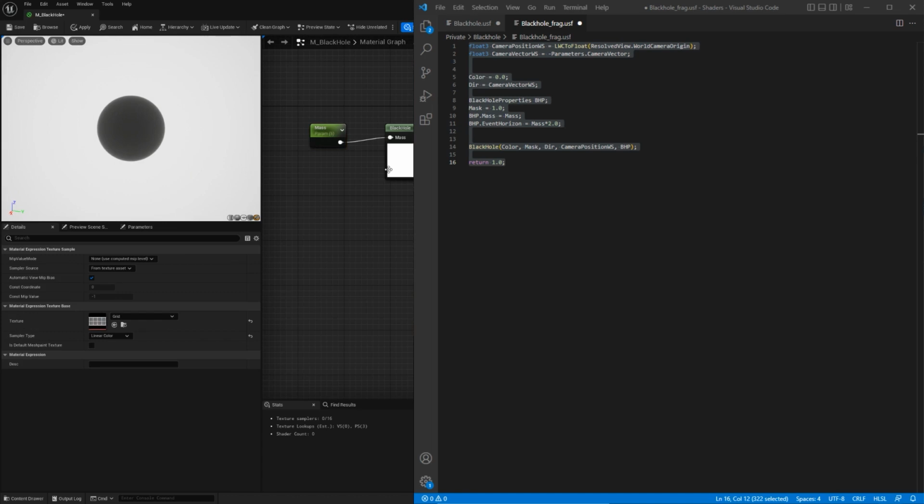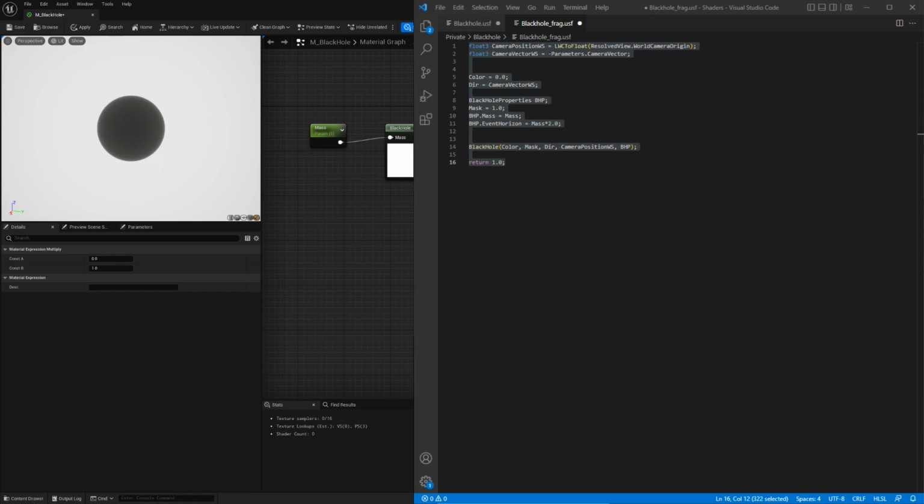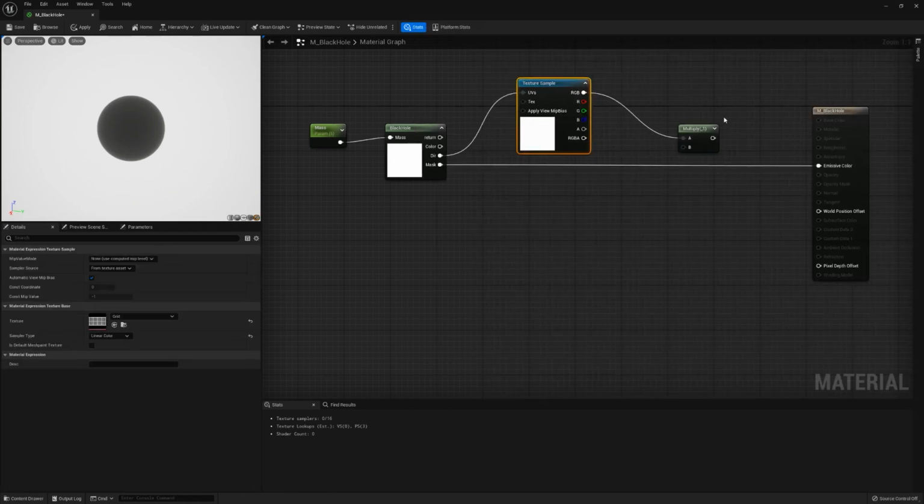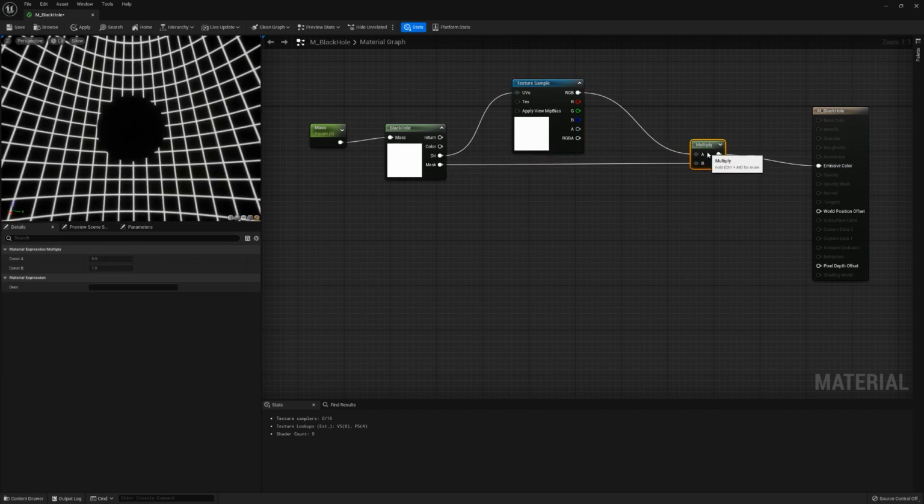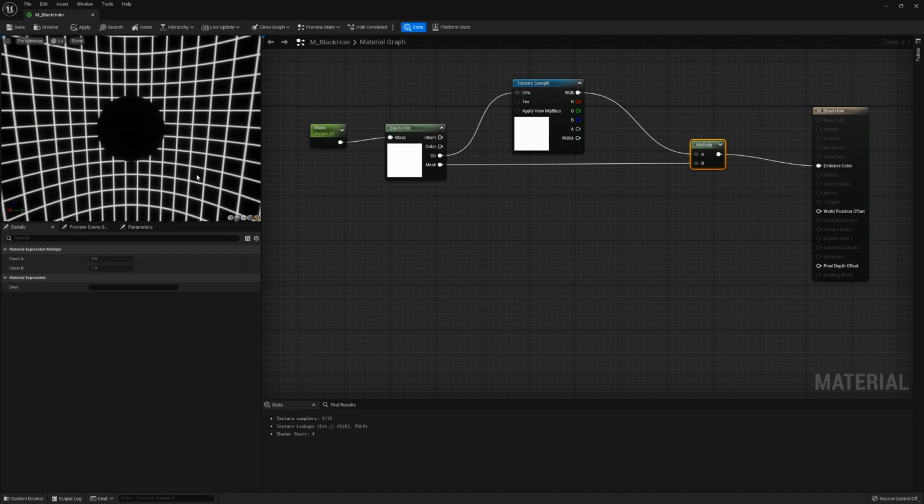So now that we have this mask, I can just multiply this by, let me hide this here. I can multiply our mask by our cube map value here, and we'll plug this into emissive color. And now we have the beginnings of our black hole.